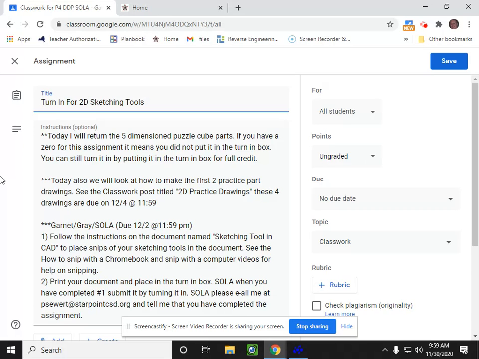So that's these front, top, right, and isometric views with dimensions. That's what that is. Some people haven't got those done yet, or haven't turned them in, so you need to do that.